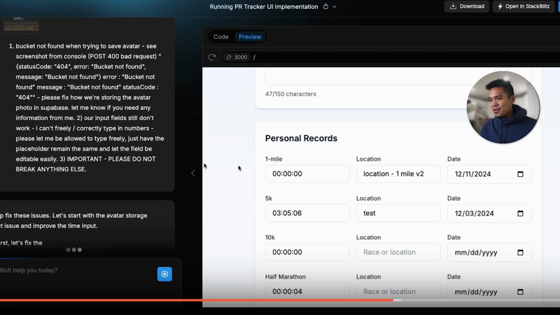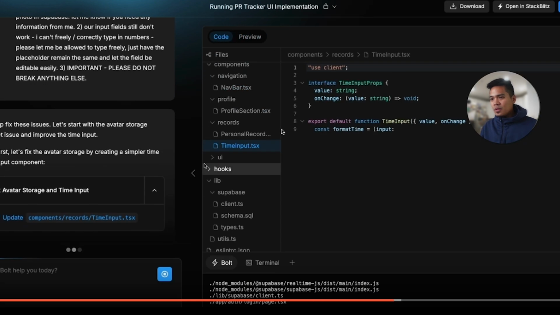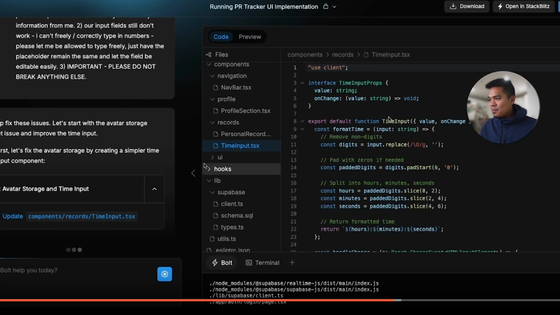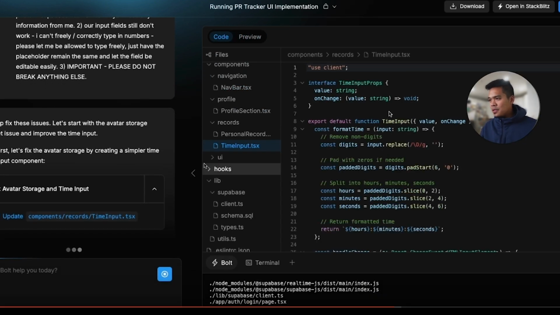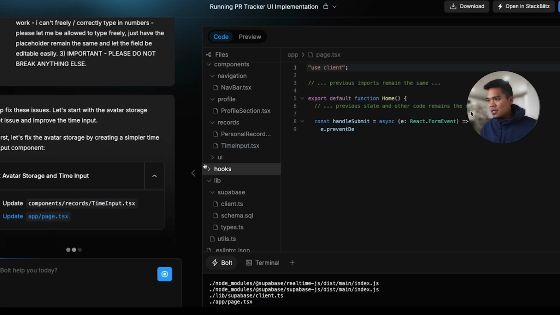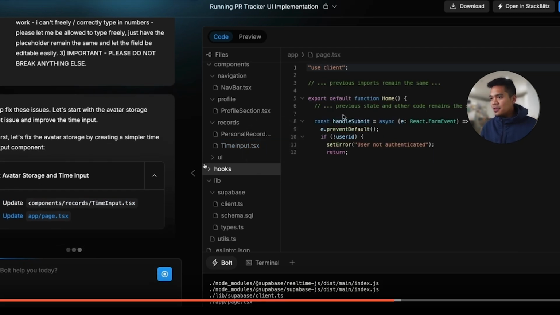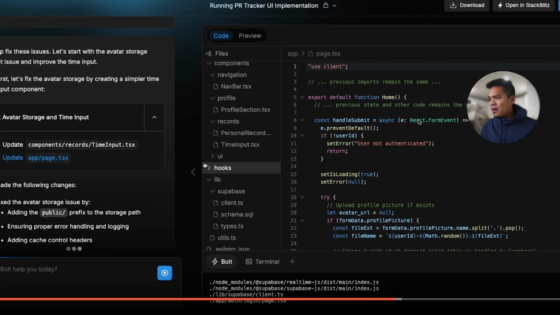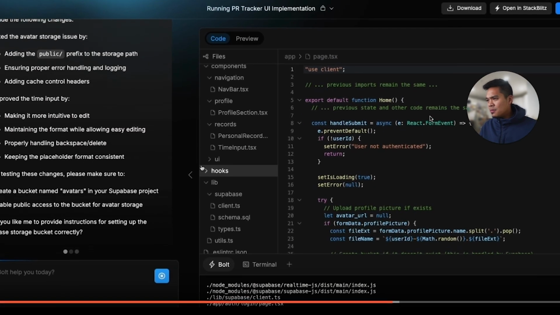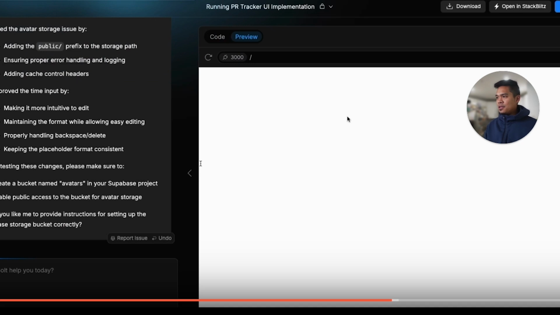So Bolt, I think that's a bug, right? Okay, so look, it's building. See, it's updating the time input, which we didn't get the input field to work, but it's okay because all the other fields worked, saving and reading. See right here, pause. It's rewriting page.tsx, and it's commenting previous imports remain the same, where it should have the import statements there. Previous state and other code remains the same. Has anyone else run into this? Comment down below. And there you go. The application is broken. And I didn't realize that, and I spent some time debugging it.